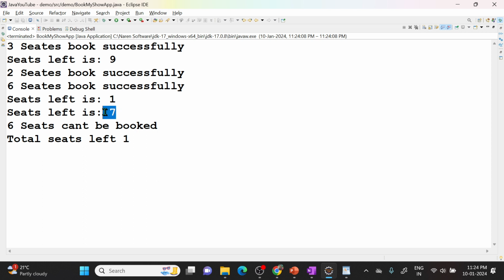You see, then it is showing 7 seats left. This is wrong, right? Inconsistent data. Then 6 seats cannot be booked. Okay, if 7 seats are available, 6 seats can be booked, right? Each time you run, you will get wrong output.